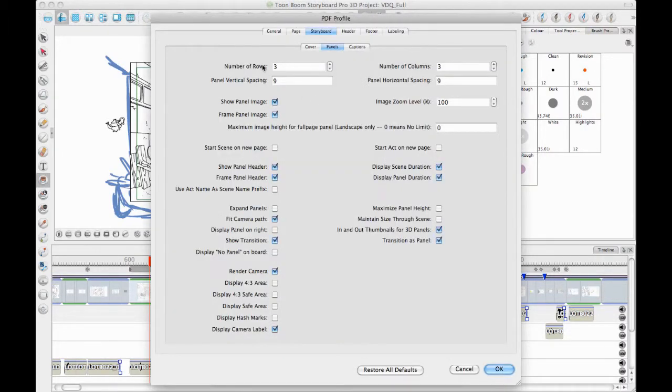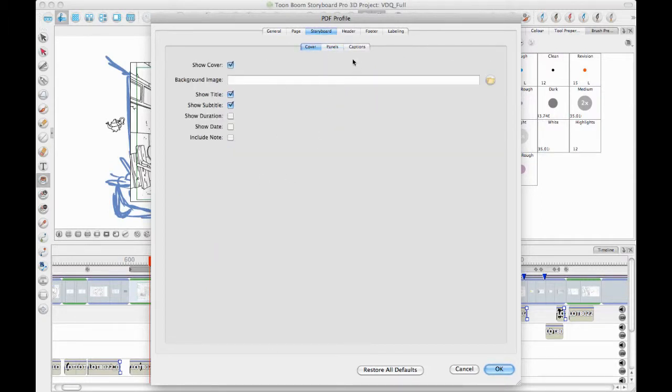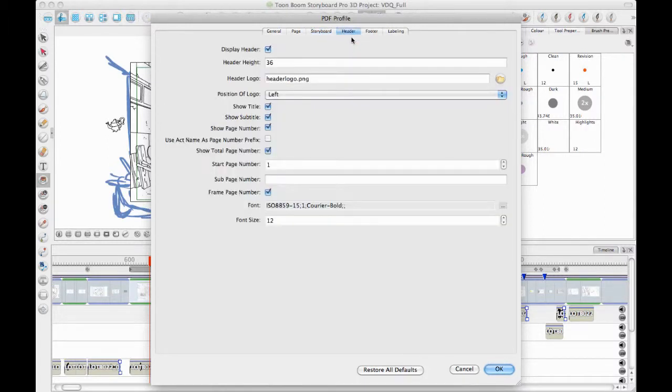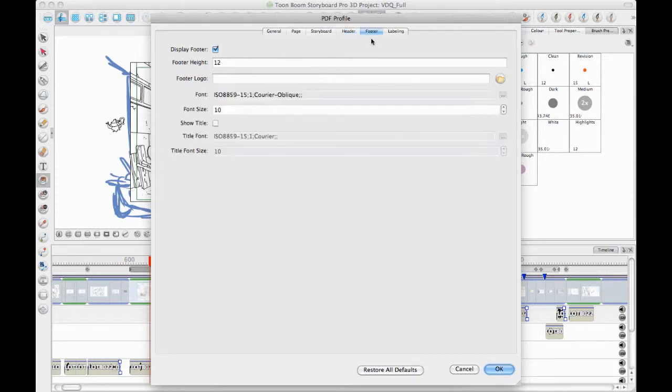So if I want to have 4 rows instead of 3, and there's all kinds of different options that you can adjust. You can add an image on the cover. Most people want to change the image in the header because the image in the header is the typical Storyboard Pro or typical Toon Boom header image. So you can always change that to your own studio or your own company's image there.